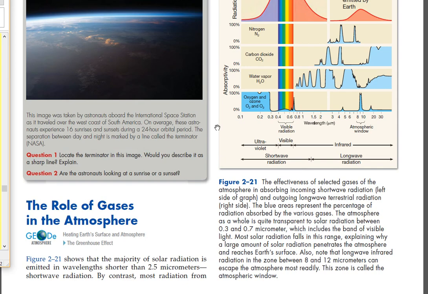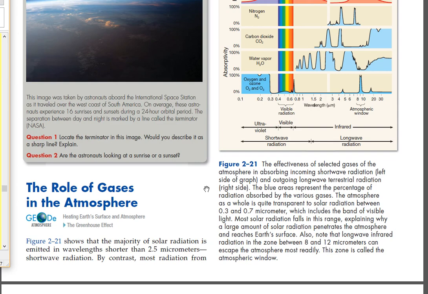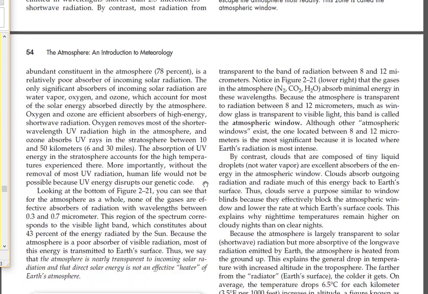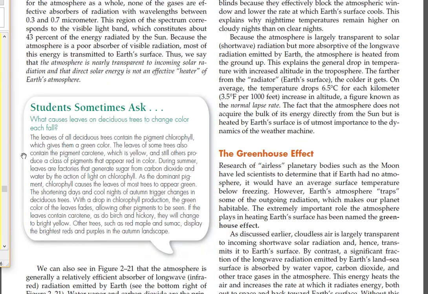Students sometimes ask, what causes leaves on deciduous trees to change color each fall? The leaves of all deciduous trees contain the pigment chlorophyll, which gives them a green color. The leaves of some trees also contain the pigment carotene, which is yellow, and still others produce a class of pigments that appear red in color. During summer, leaves are factories that generate sugar from carbon dioxide and water by the action of light on chlorophyll. As the dominant pigment, chlorophyll causes the leaves of most trees to appear green.